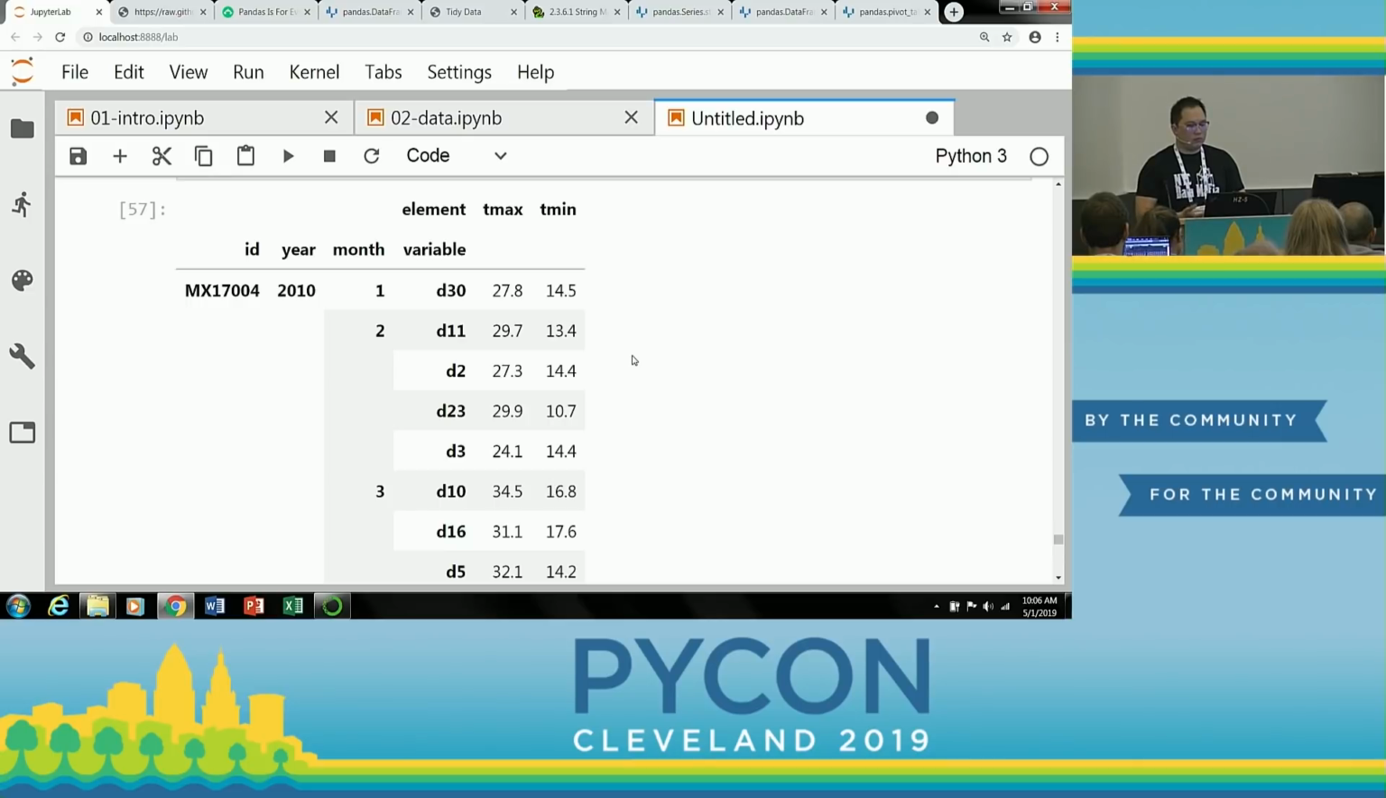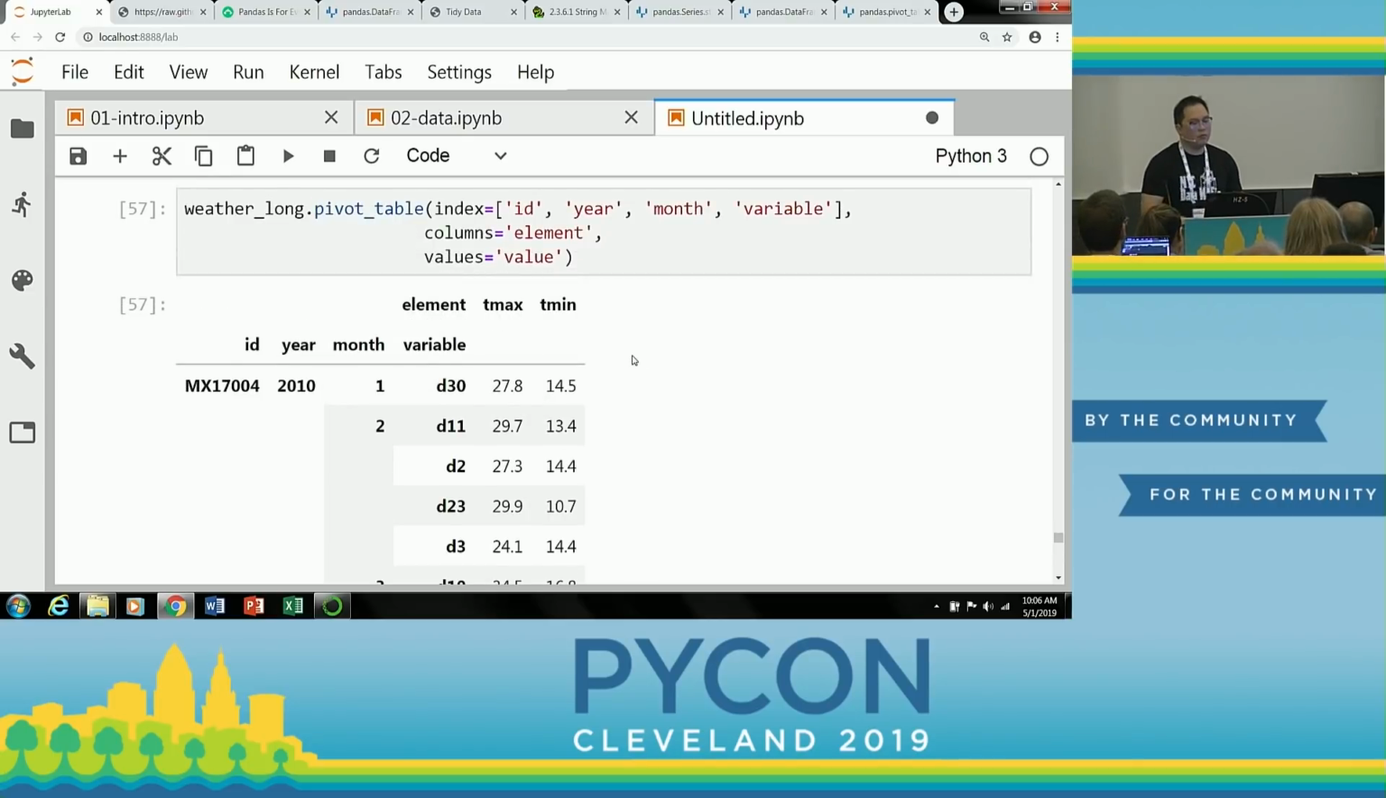So we end up with this data frame, which looks funny, and this is, again, in a multi-index. But this is what we get. We have our ID, year, month, and variable or day, and then a given temperature, max and min.